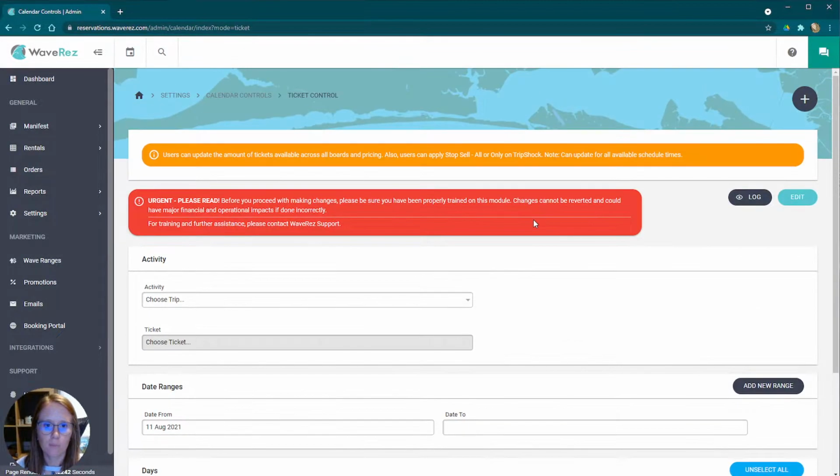Now, things that you would use ticket control for, the main thing is adjusting prices by date ranges. So if you have holiday pricing, blackout pricing, specific pricing for any specific date range or specific time, then we need to edit those prices in here. Because standardly we just have one set default price for each ticket. So in order to customize that, we use ticket control.